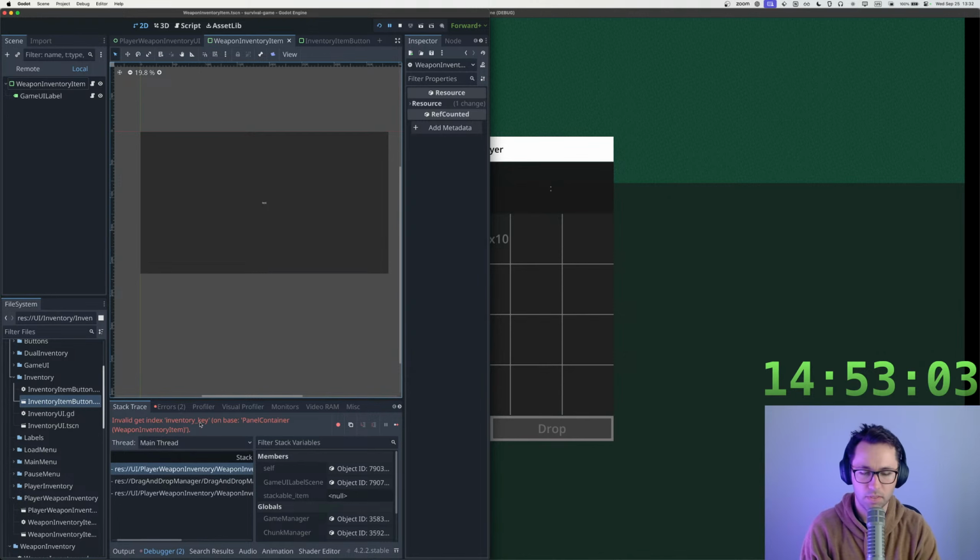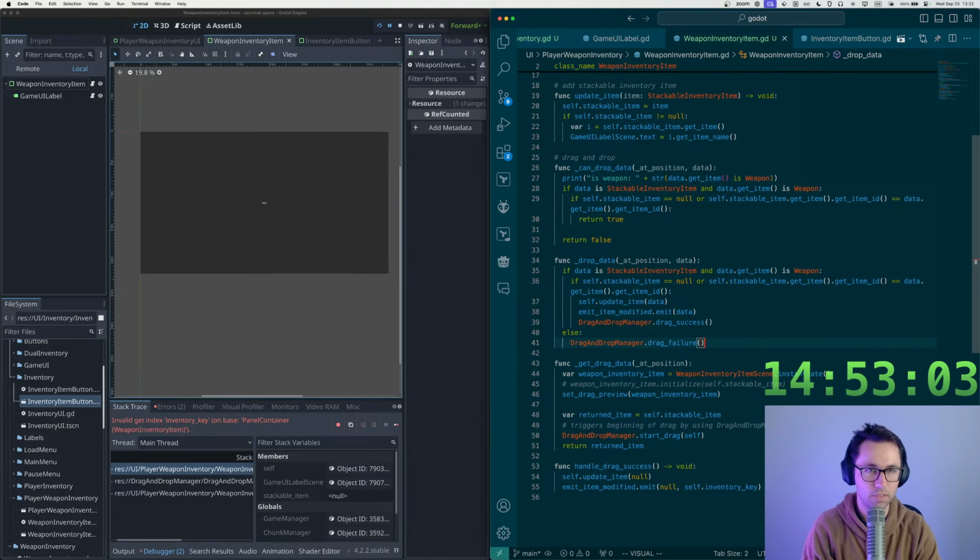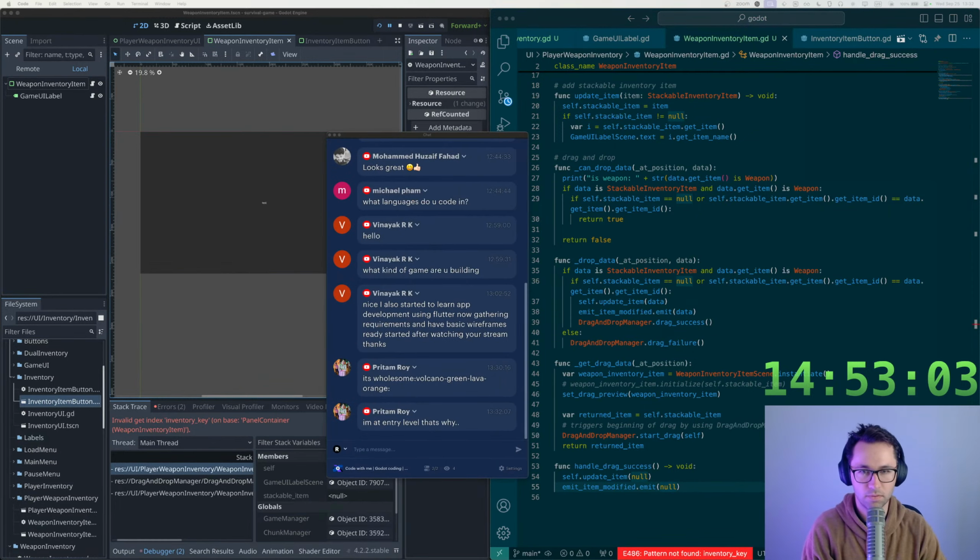Inventory key. Okay, I've seen some other wonkiness here. Inventory key. You're at entry level, that's why. Like your entry level computer science, coding wise, software engineering, or entry level game development.